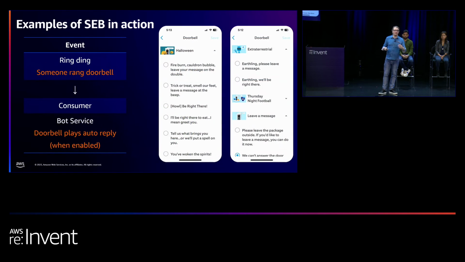And here's a fun example, the ring ding event. The ring ding event means someone rang your doorbell. If you've configured it, it'll send that event to the bot service. And the bot service will do an auto response. The auto response can be something as mundane as please leave a message, or for Halloween, it could be like trick or treat or something like that.